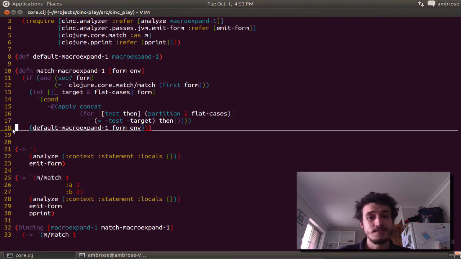So I was blown away by how easy that was, and I can't wait to start playing around with core.typed with Clojure and Clojure.